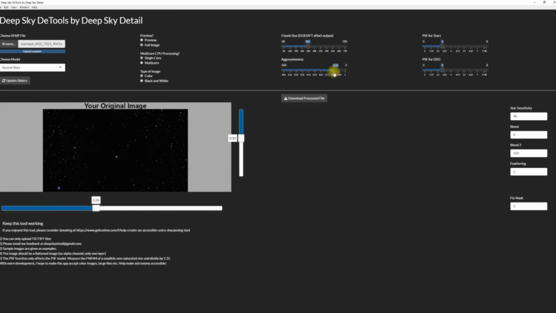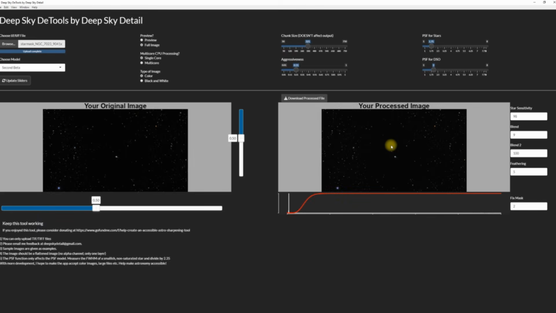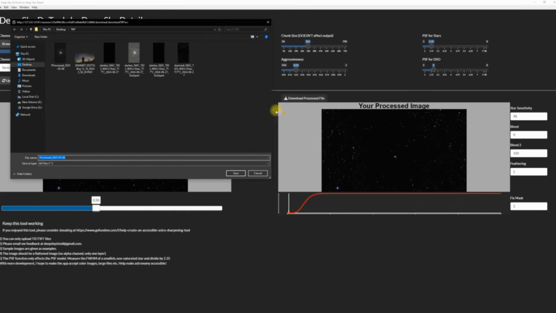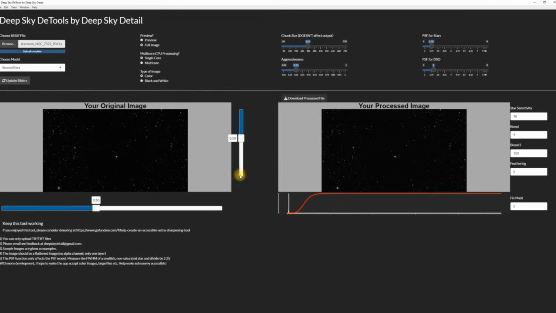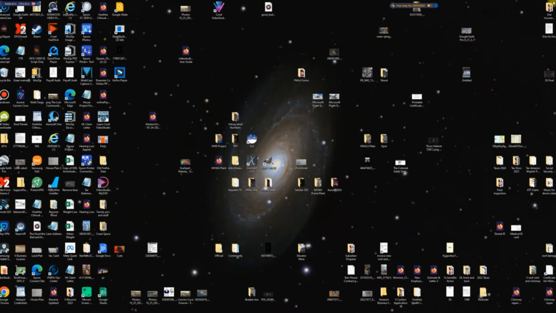And the stars are easy to mess up. The stars already look pretty good, so I'm going to take the aggressiveness level way down and take the PSF levels way down. And I'll go ahead and update sliders. We'll get our progress bar here, and we'll get our result right here, the same as we did for the starless image. Okay, there's our resultant image. Let's go ahead and download this file back into the TIFF folder. We can now close Astrosharp.